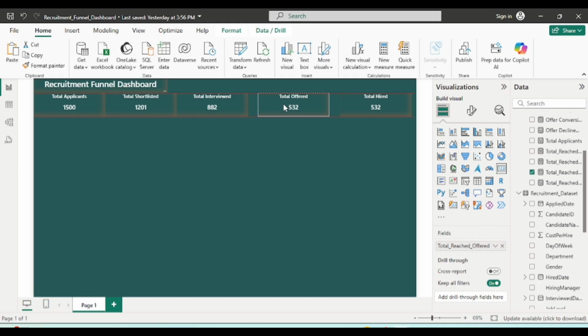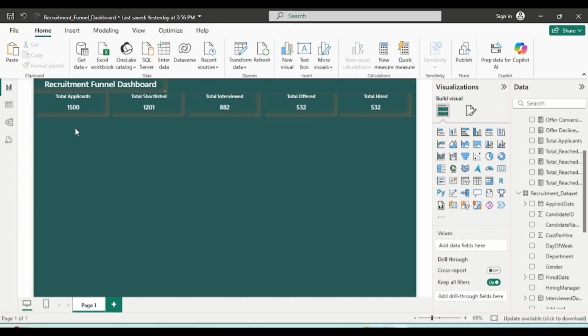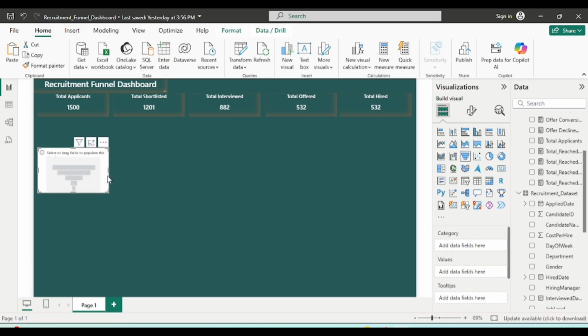Likewise, now we want to add a funnel chart where we want to show this data in a funnel manner, like first total applicants, then total shortlisted, then total interviewed, and total offered. So what we are going to do, let's add the funnel chart. So this is our funnel chart. What I'm going to do here is that I'm going to select this.